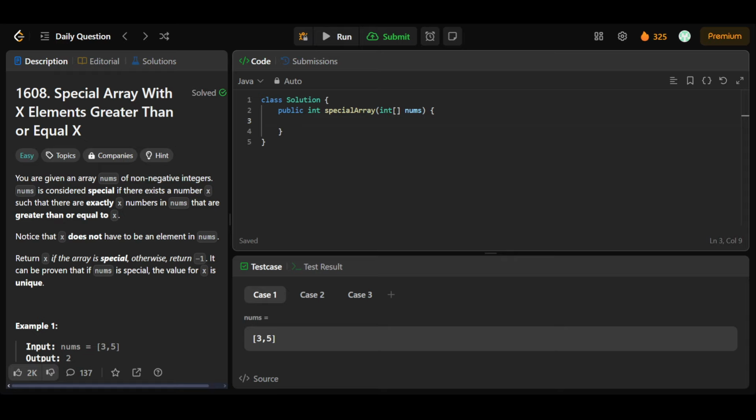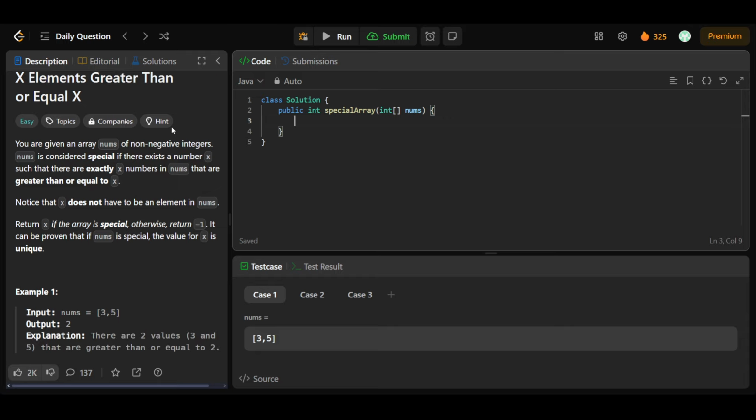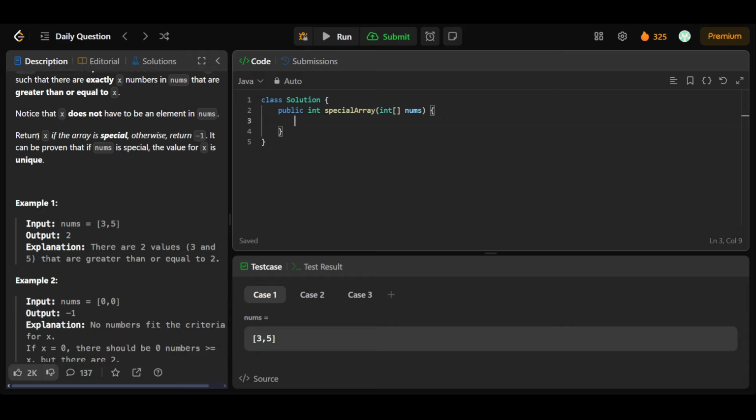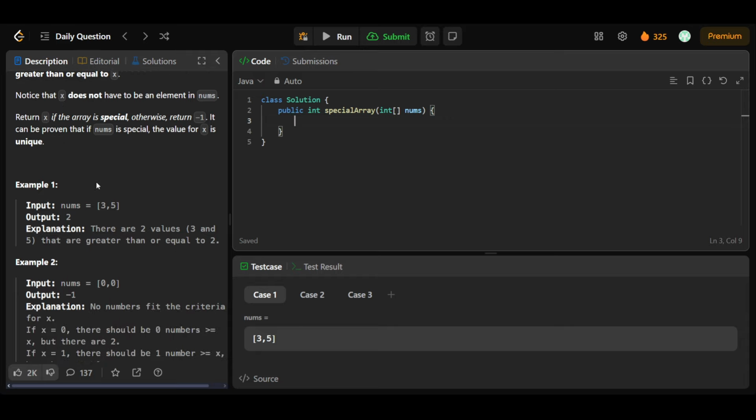Hello people, so today we'll be solving LeetCode daily question 108, that is special array with x elements greater than or equal to x. In this we'll be given an array nums of non-negative integers, and nums is considered special if there exists a number x such that there are exactly x numbers in nums which are greater than or equal to x. And notice that x does not have to be an element in nums, and we have to return x if it is special, otherwise return -1.